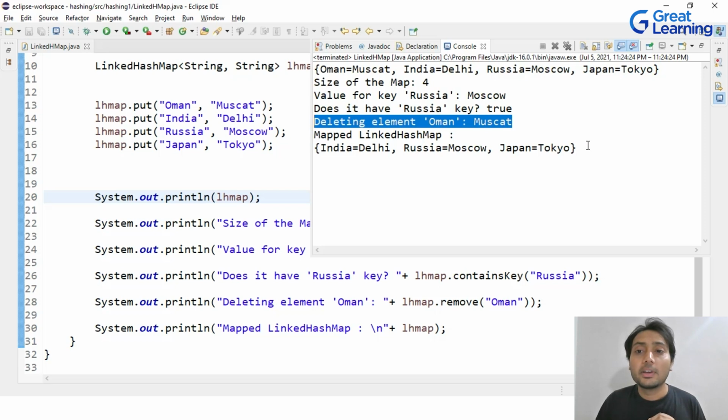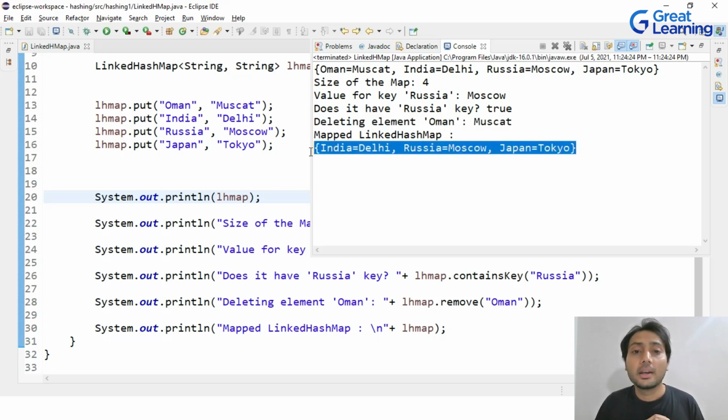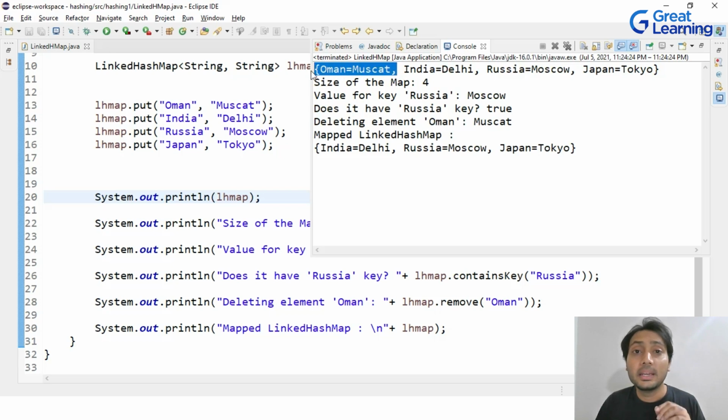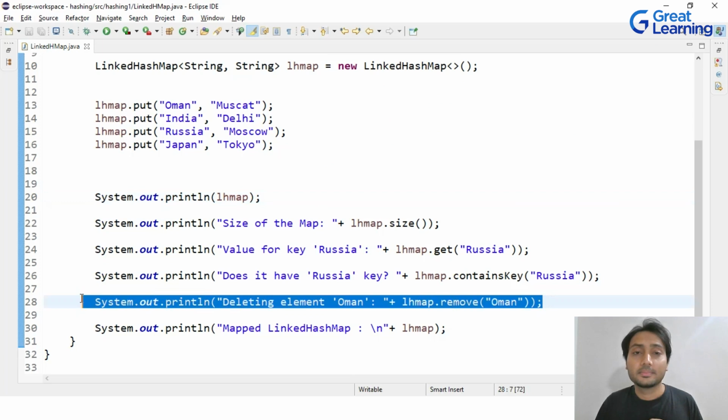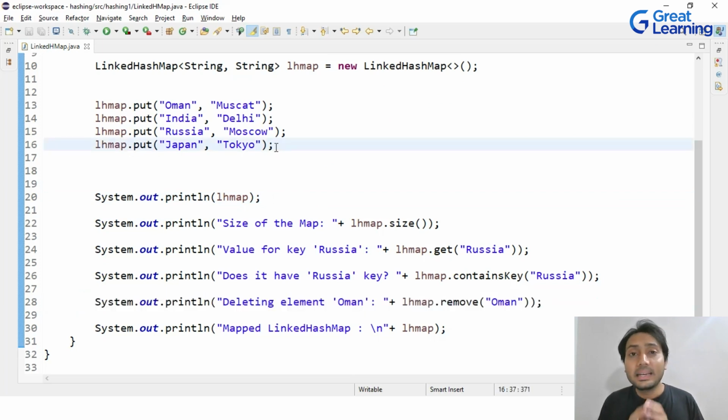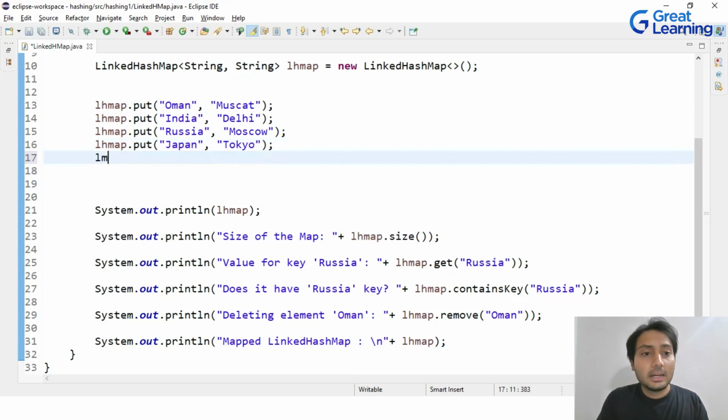Fine. And then we are going to simply delete the latest content of our linked hash map, which is India, Russia, and Japan, because we have deleted the Oman and Muscat key and value pair. So we have deleted that using this dot remove method. Now, this linked hash map can also contain null value in the place of a key.